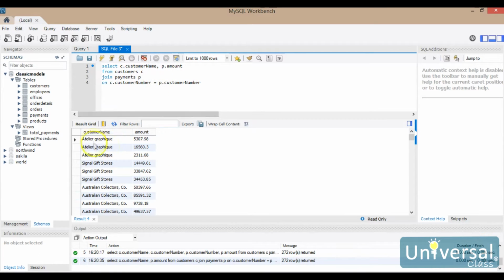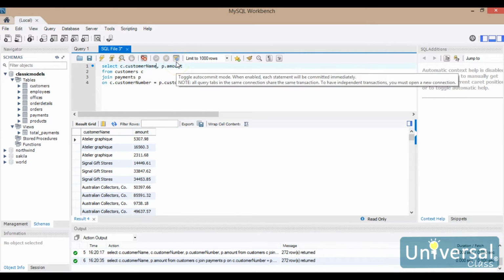All right, so I don't want it to be customer name, I want it to be something like customer name spelled out with a capital C. So I'm going to do my as command and then customer name.